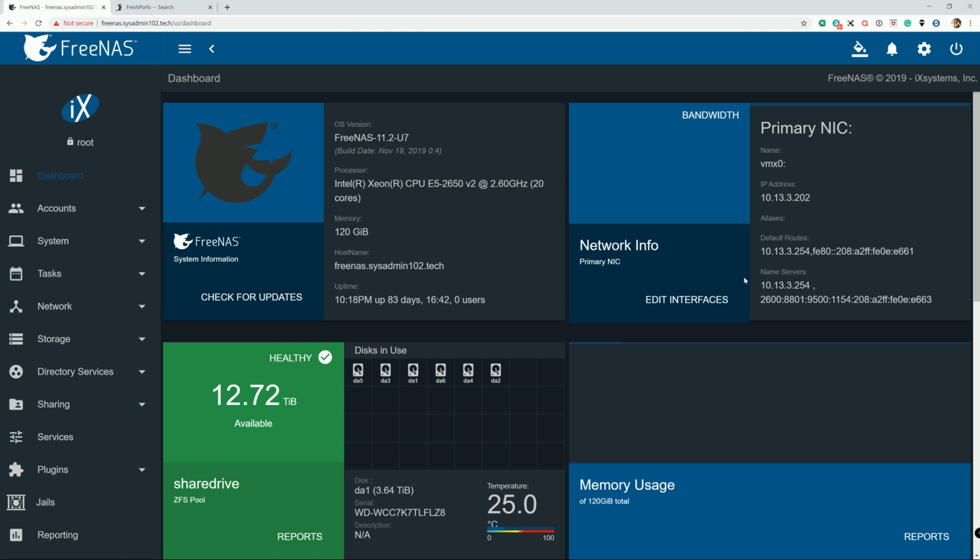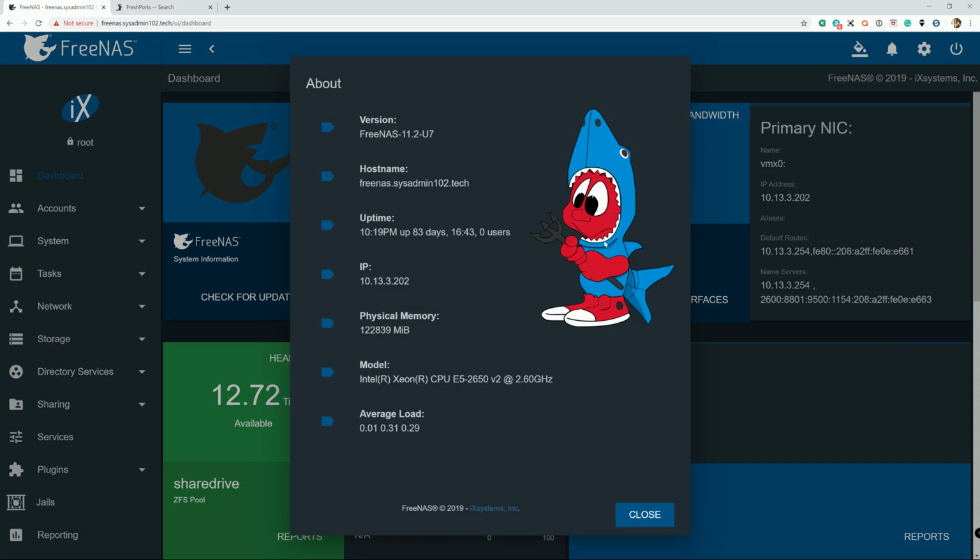We're gonna go ahead and get started. So in today's video, I will show you how to create jails and install Plex Media Server on FreeNAS. I forgot what version this is. 11.2 U7.